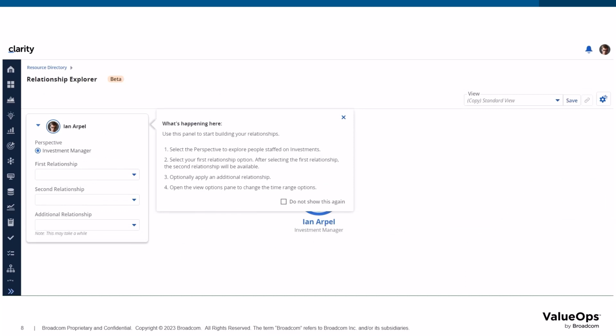When the user navigates to the Relationship Explorer screen, we display a message. The message will have information about the Relationship Explorer and also an option, do not show this again. If the user selects the option do not show this again, then the message will not be displayed for subsequent navigation of the user to Relationship Explorer.